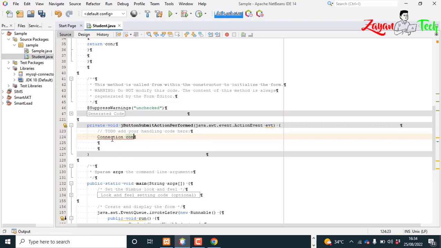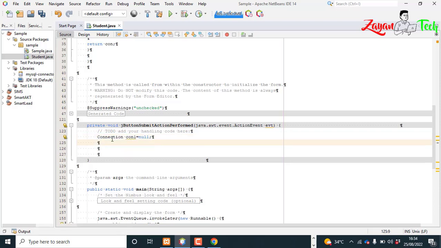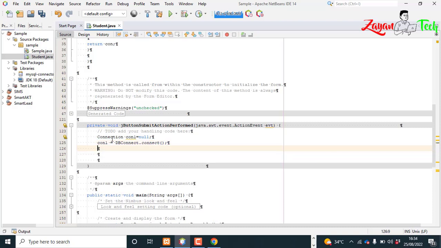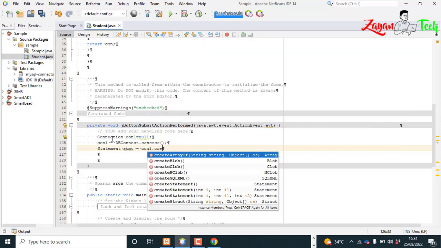Let's do Connection con1 is equal to null. con1 is equal to the DBConnect class we created, and connect. So we are calling the database connection. Statement stmt is equal to con1.createStatement.